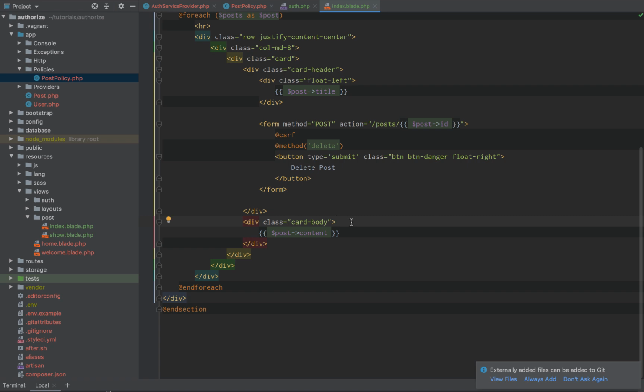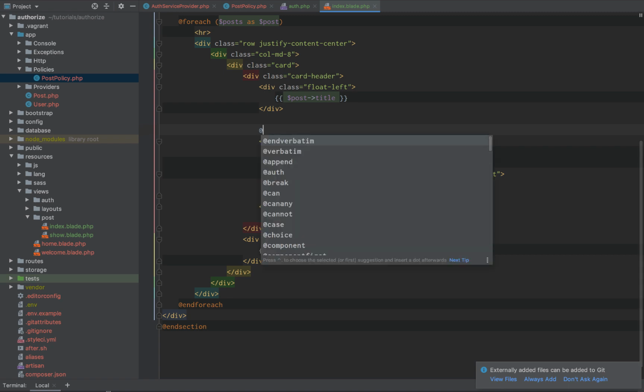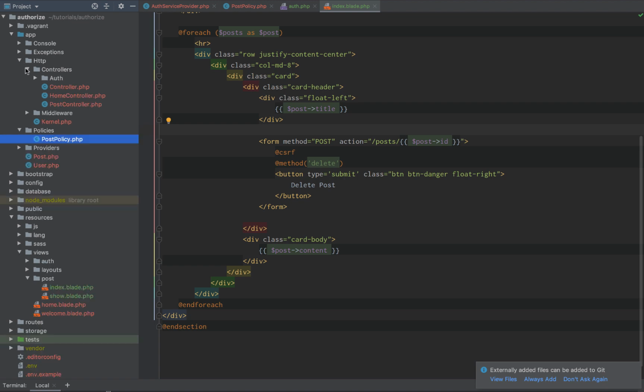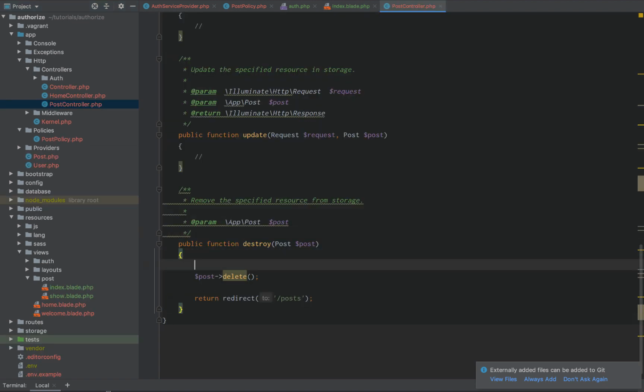All we want to do is use our policy in other places than the blade. Instead of using this @can directive, we want to use it, for example, in our post controller. So let's just do this. First, we can use it by accessing the authenticated user. So let's use the global auth helper and get the authenticated user.